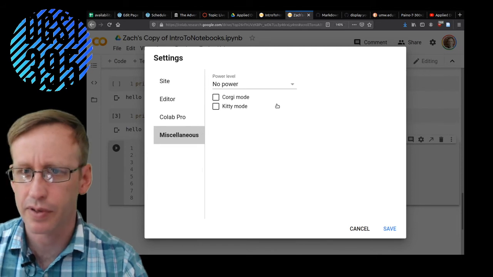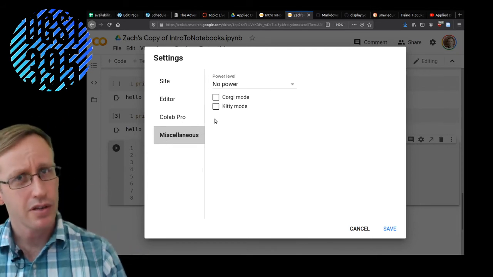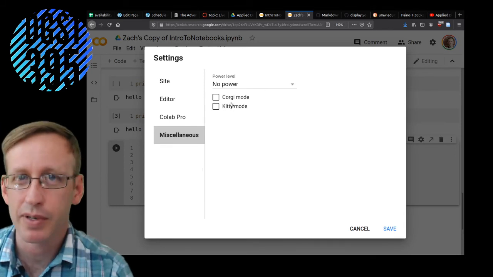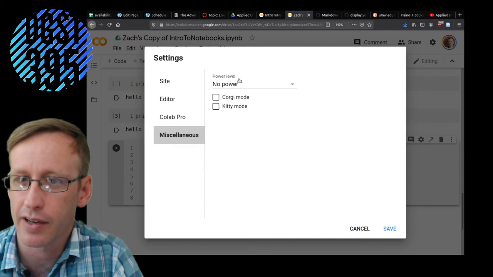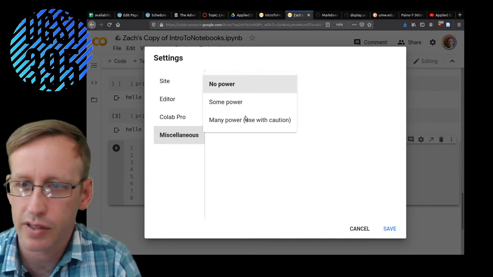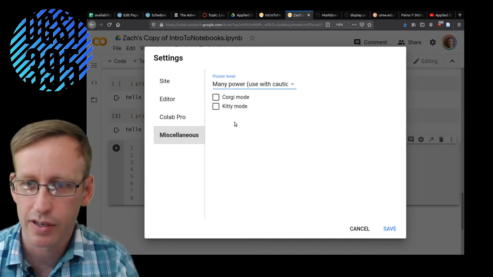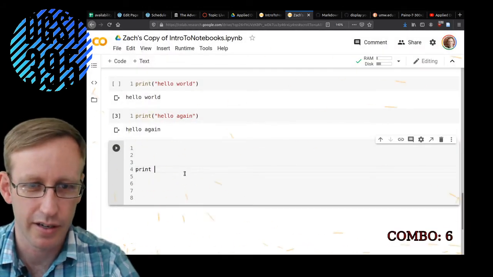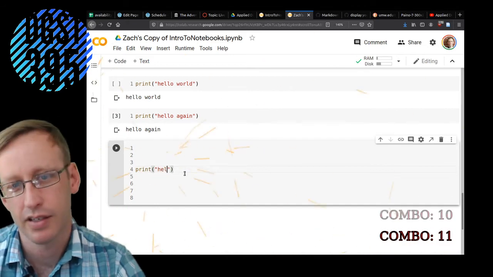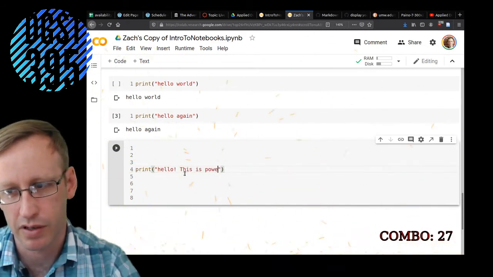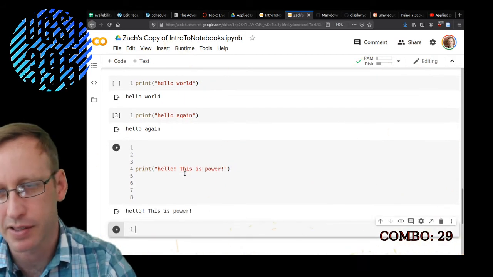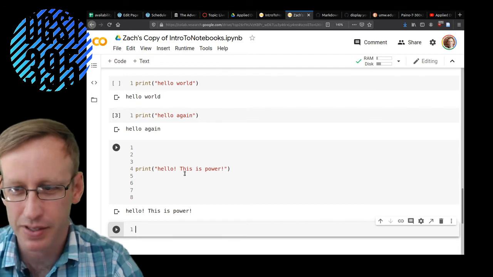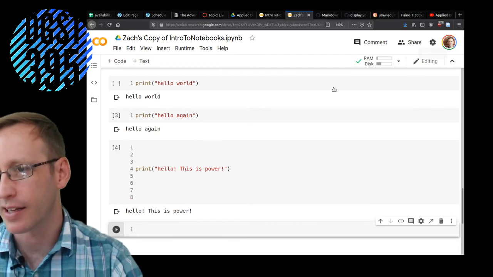The other thing people like to have fun with here is there is a power level, and then there's also Corgi mode and Kitty mode. I don't usually leave these on because they take up browser memory, but I'll just show you what it looks like. I'll go to mini power and show you what this looks like. So it explodes as you're typing. Oh, this is power. It doesn't do anything different in terms of Python. It just kind of looks cool. So it feels kind of dumb to me, but some people like it. That's fine if you do.